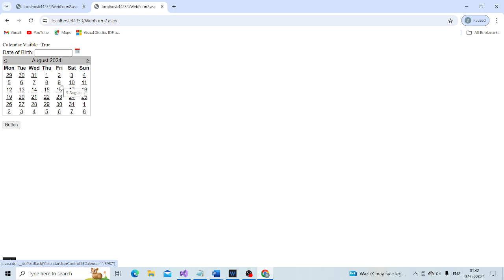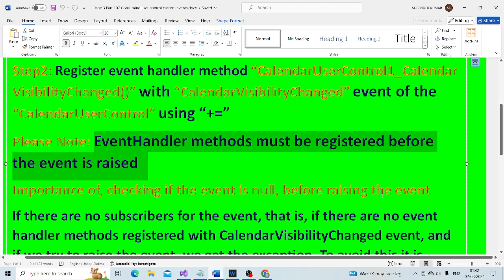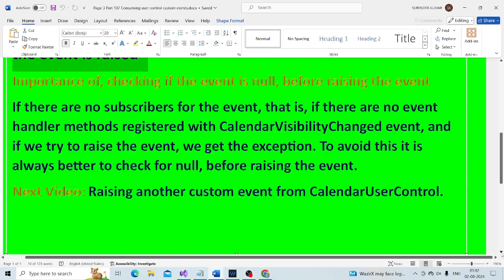Now, okay, another thing that we need to talk about is what is the importance of checking if the event is null. Another important thing, what is the important thing here?